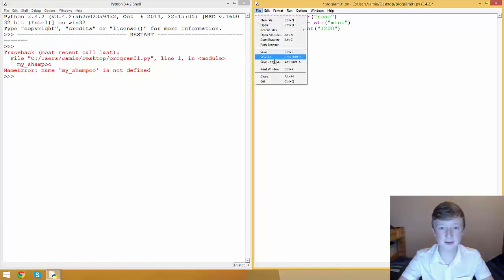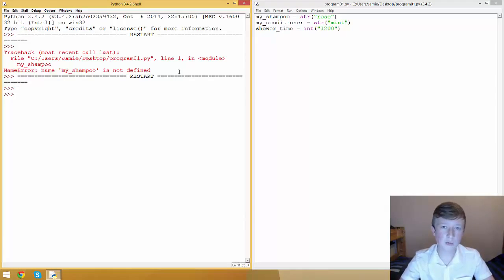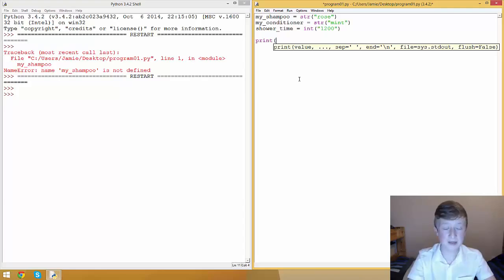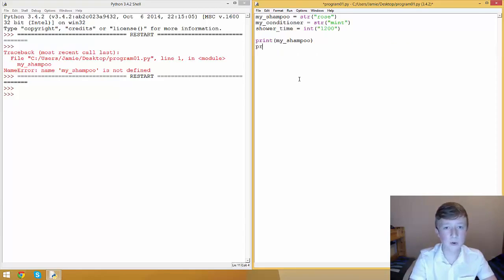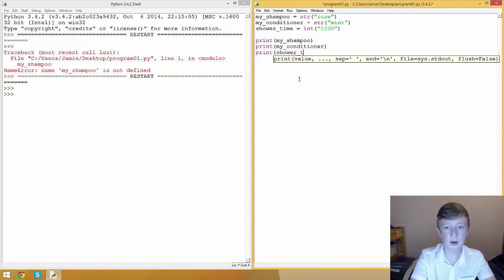Okay, so let's save our script and try and run this now. See, our variables are defined but nothing really happens. So let's try and actually print our variables. Our last lesson comes in useful now because we can actually use printing with our variables, and that's interesting. So we have to do print, which is a command or a function in Python, parentheses, and then the variable that we wish to print. So my shampoo. And then we can print my conditioner, and we can print shower time.